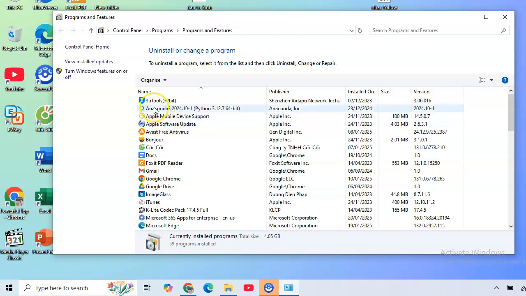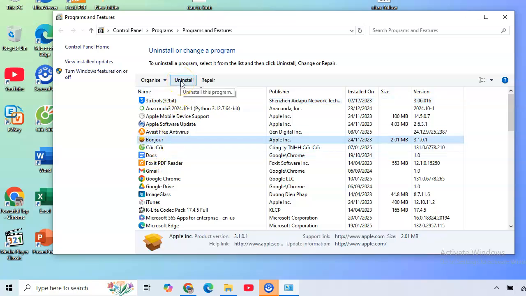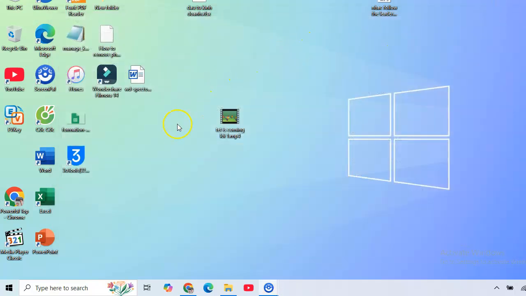What you can do, for example, this first app, just click on it. If you don't use it, then click uninstall. Other things, for example, Google Drive, or for example here, Bonjour, just click on it and then click uninstall. Just do it one by one. Okay, after that, close the window.